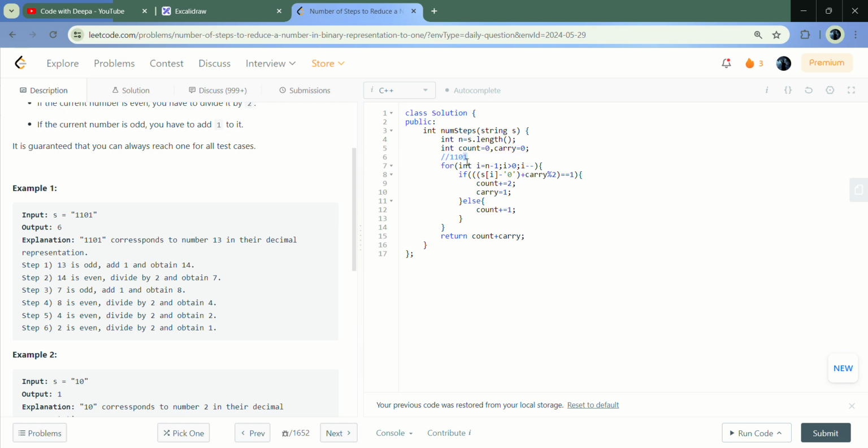Now initially it will take the value 1. Now I will check the value at the string's i position, that will be 1. 1 minus 0 will become 1, and my carry is initially 0, so 1 modulo 2 will be equal to 1, which says that the given number is an odd number, so the condition is correct, and I will perform two operations, and next time my carry will become 1.